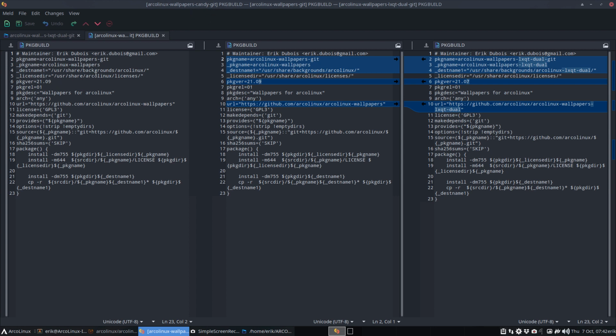So destination name, user share, backgrounds, arcolinux, candy, right? And arcolinux wallpapers candy git. That's the difference. And the package name is candy. And user share backgrounds arcolinux candy. License is there with the 10th. So October 01 wallpapers for arcolinux candy. Well, whatever, right? Doesn't really matter. It's just wallpaper still. And that's it. Do check all the rest of the lines. So arcolinux wallpapers candy git. Arcolinux wallpapers candy is the package name we're gonna use.